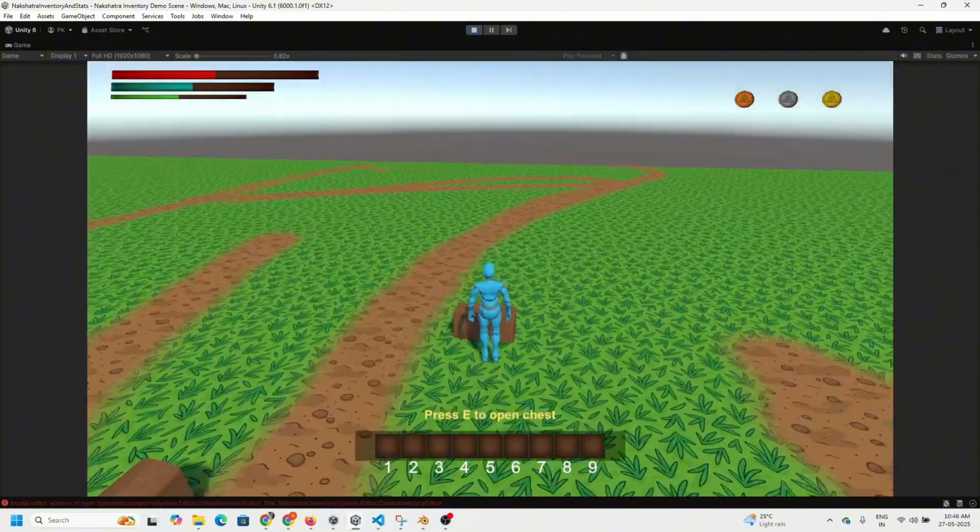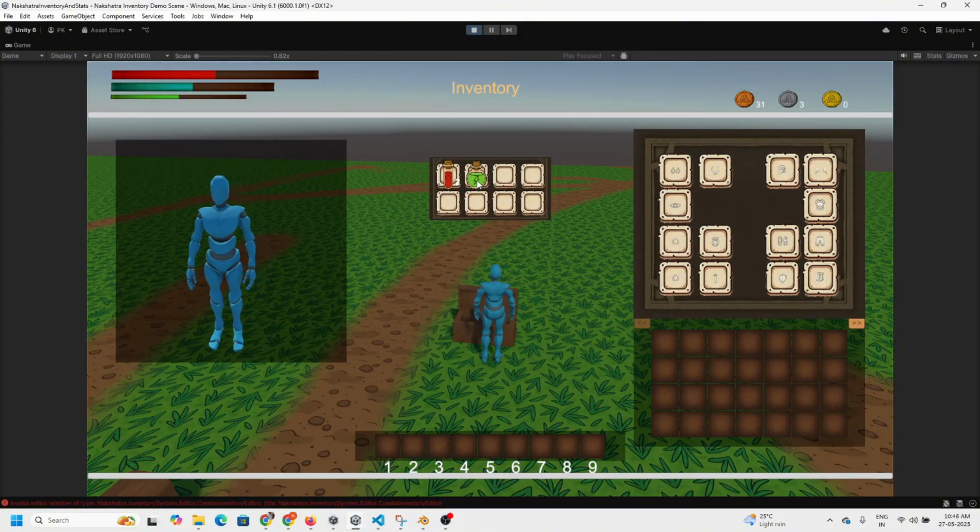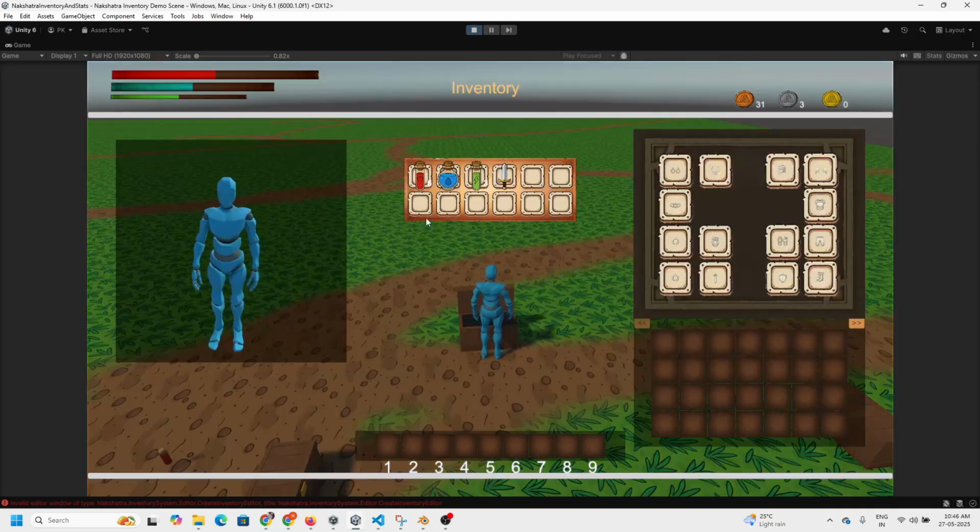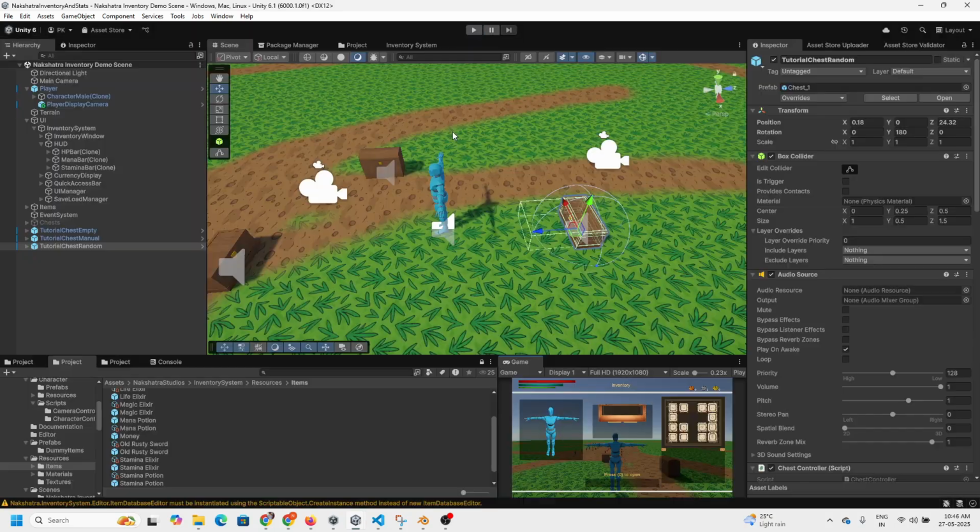Play test. Each time you open Tutorial Chest Random, you'll see a different randomized set of items and currency according to your probabilities and drop counts.